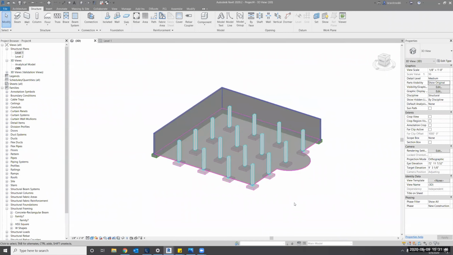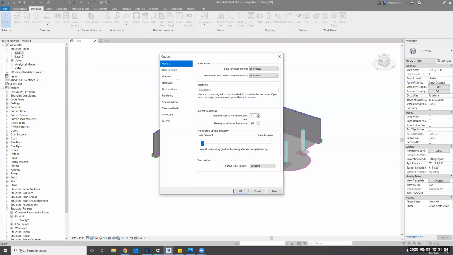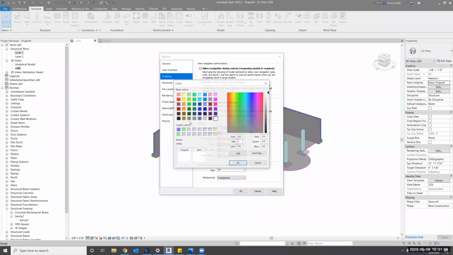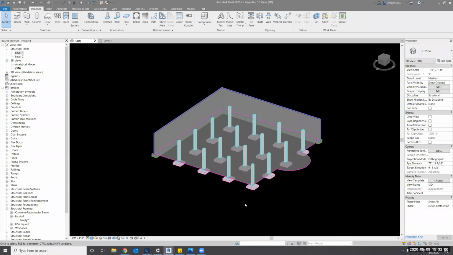So I'm going to change this background to black. Let's go to File, Options, Graphics. Remember I mentioned I came from AutoCAD, so this gives me less headaches.